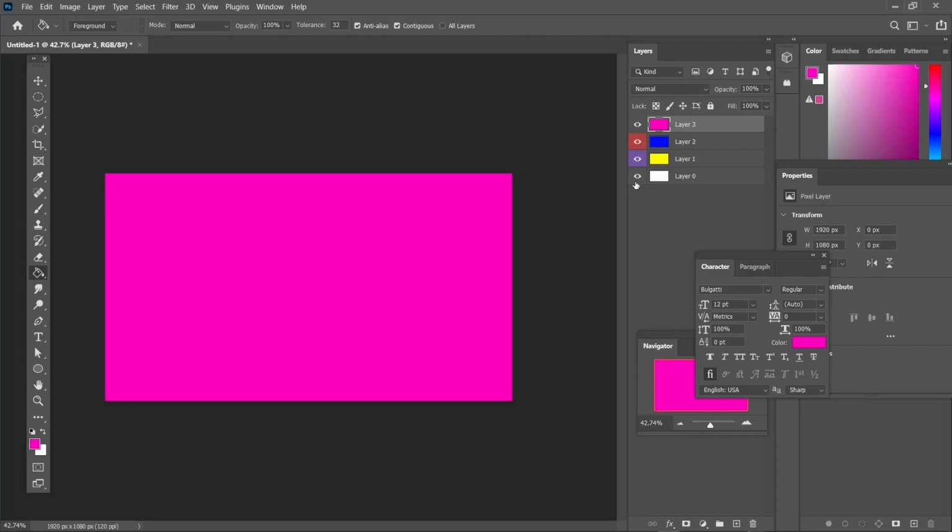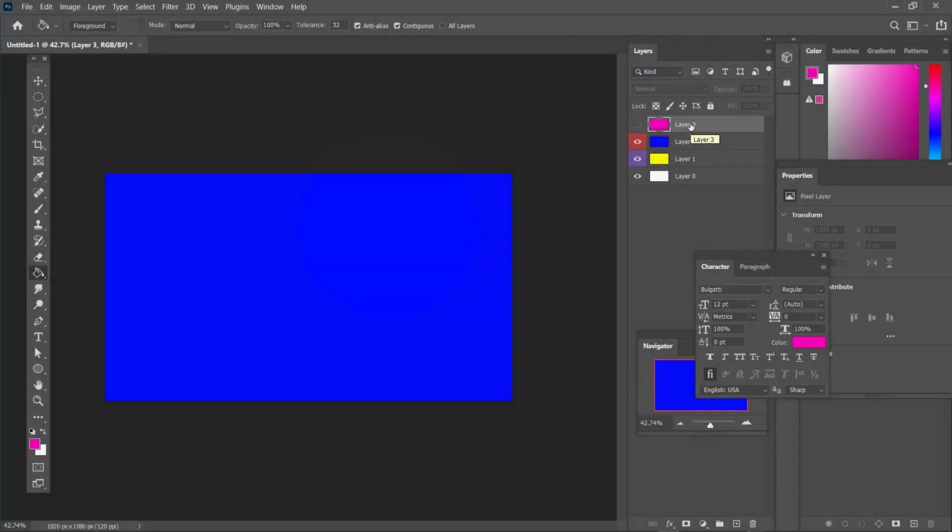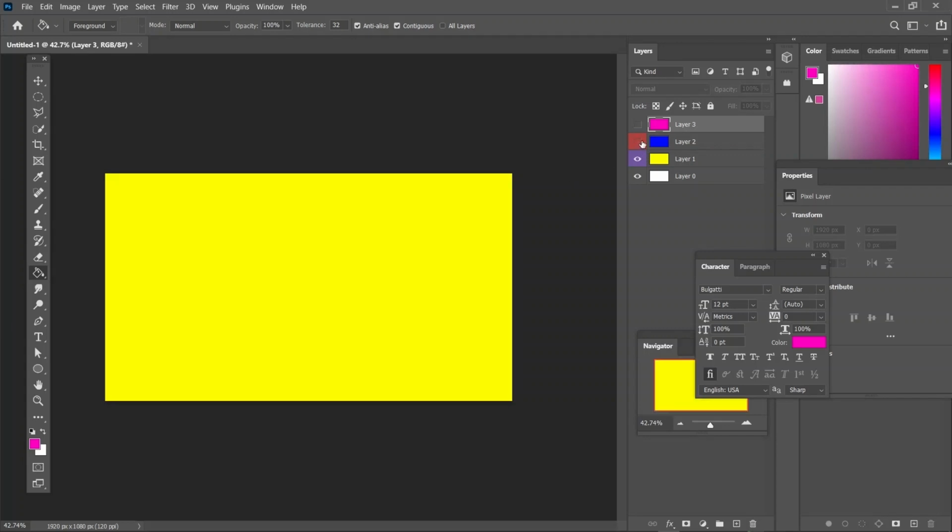So if you look at this other part of Photoshop, this edge, where you see this eye sign, this eye sign is visibility. If I uncheck this layer, the pink layer is no more visible, but it's existing in our layers panel, but in our artboard it's not being seen. If I uncheck the blue, we can see the yellow layer. If I uncheck the yellow layer, we can now see the white layer.